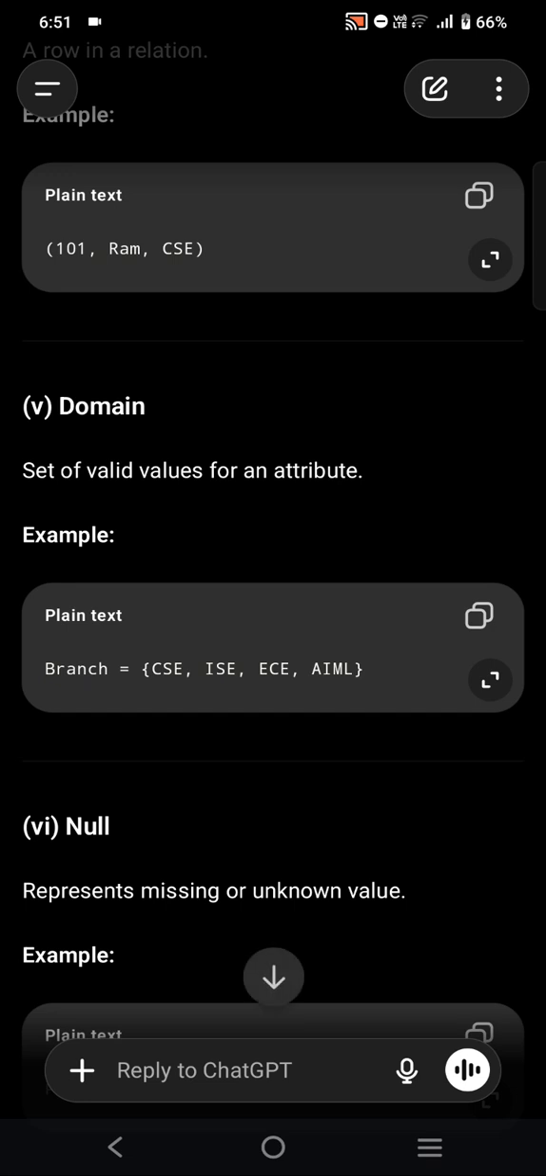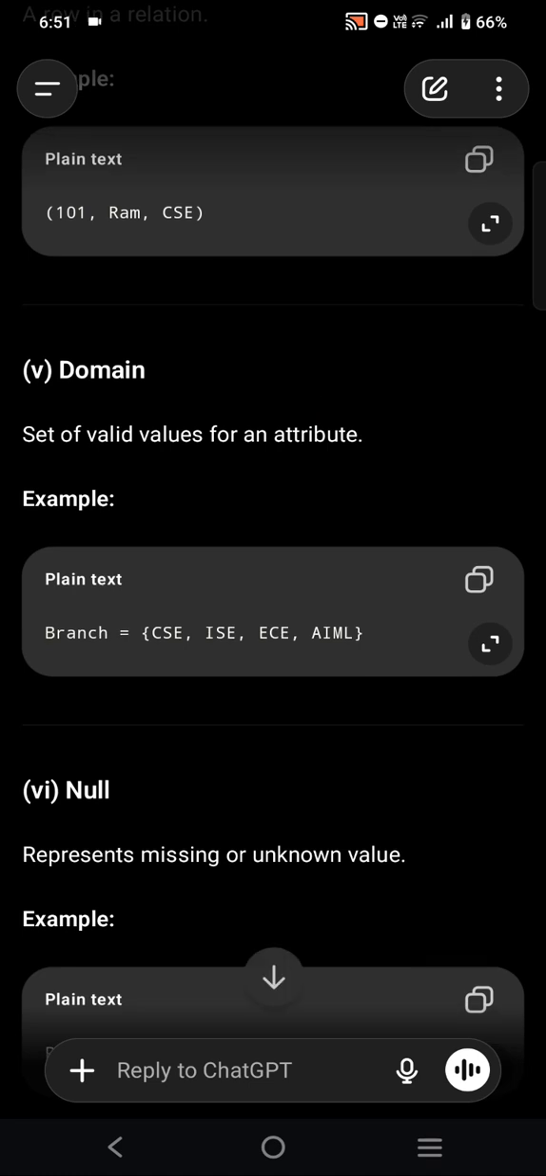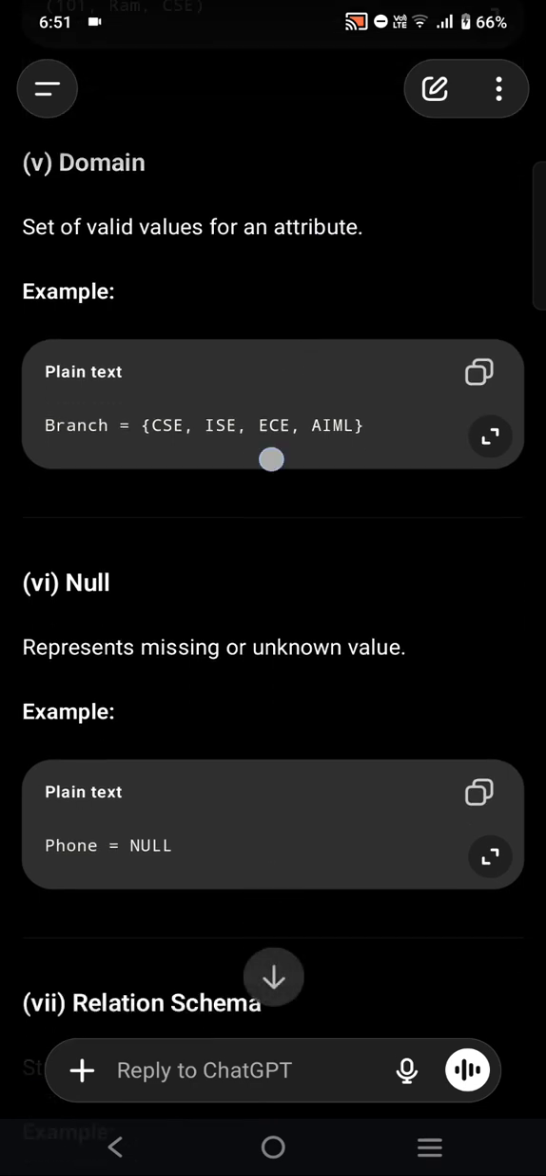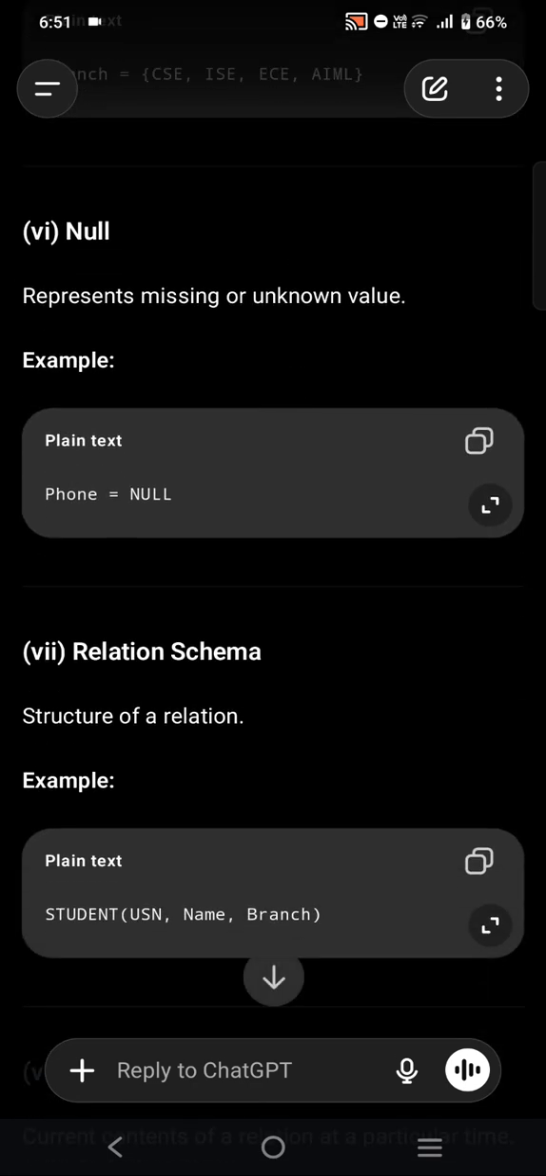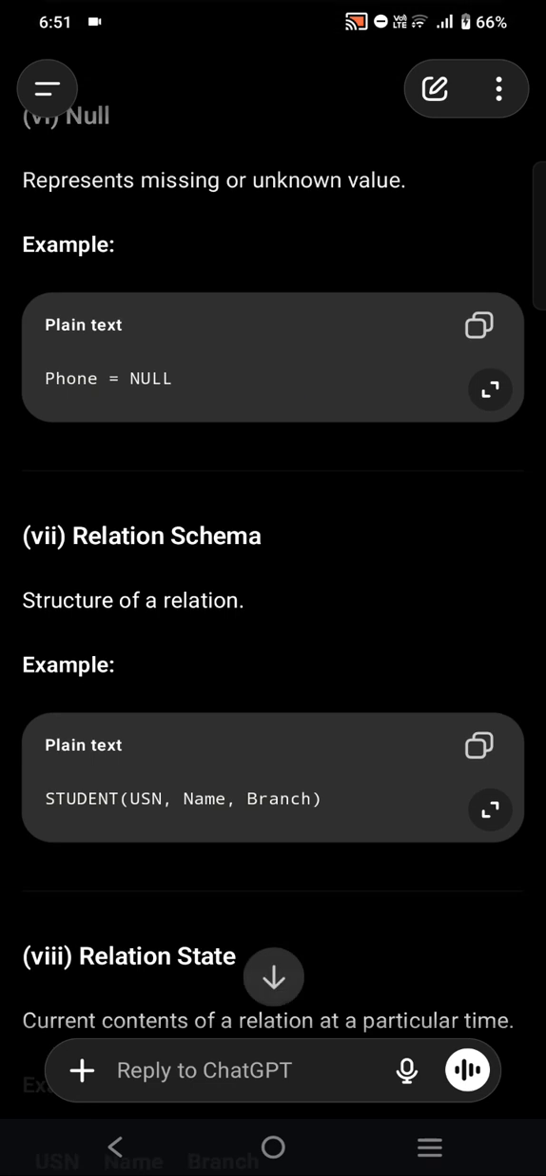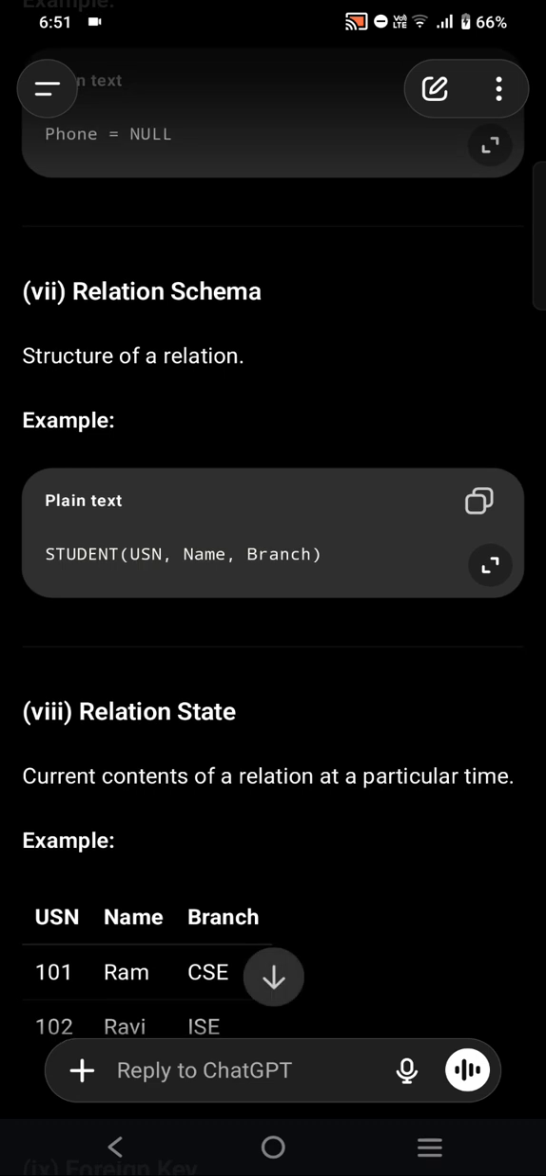Domain: the set of all valid values for an attribute. Branch is an attribute that has values CSE, ISE, IML, ECE and so on. Null represents a missing or unknown value, for example phone equals null. Relational schema: this is the structure of a relation.